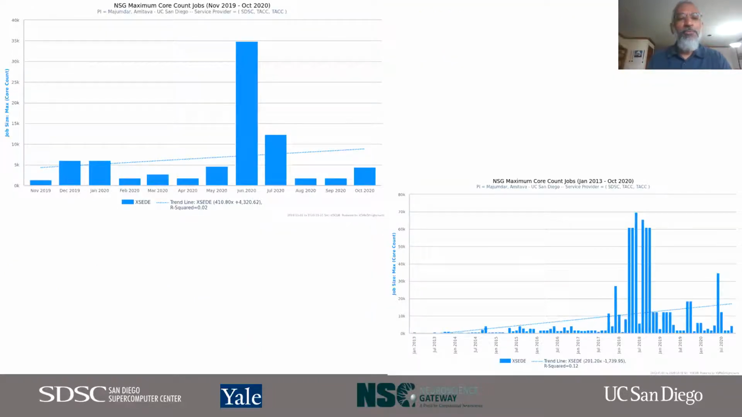I want to show some of the usage characteristics of NSG. So on the top left, there are a lot of numbers, but I will just explain. On the top left, you see the maximum core count job that has been run on NSG on various supercomputers in the last year. And you can see the trend line is saying almost about 10,000 core jobs for computational neuroscientists. On the bottom right is the same plot, except from the beginning of NSG, like January 2013 till now. You can see a lot of large core count jobs were run primarily by computational neuroscientists. So this is for maximum core count job.